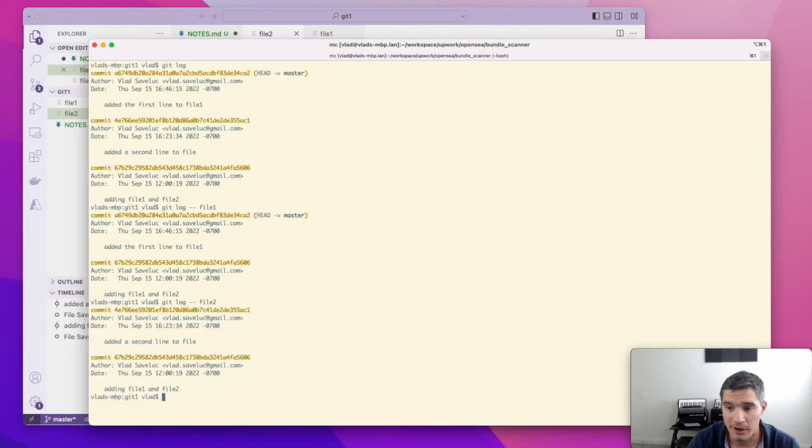We can take a look at the changes included in one particular commit by using the git show command. And it takes as argument one commit version. We are going to use this commit where we added a second line to file 2. And we don't need to paste the entire commit number. Usually it just needs to be a prefix that is unique in our Git history.